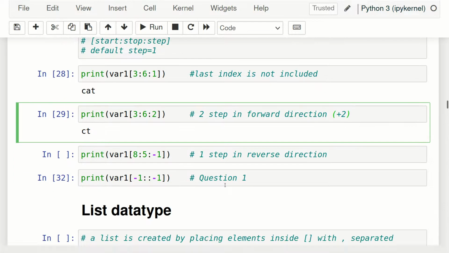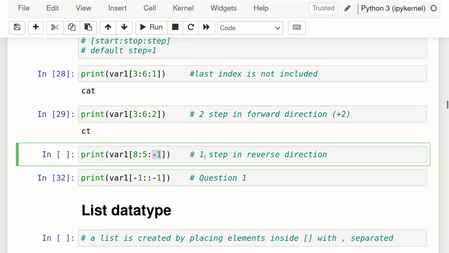Now, can you answer this? It is saying print var 1 and then 8, 5, minus 1. Okay, so what does this mean? Now see, initially step was a positive number, but now step is a negative number, minus 1. So minus 1 basically says one step in reverse direction. So it is saying to cut the string in reverse direction. Okay, so start from 8, go up to 5, means reverse only. Minus 1 means reverse.